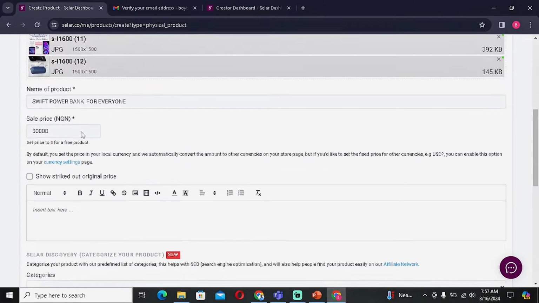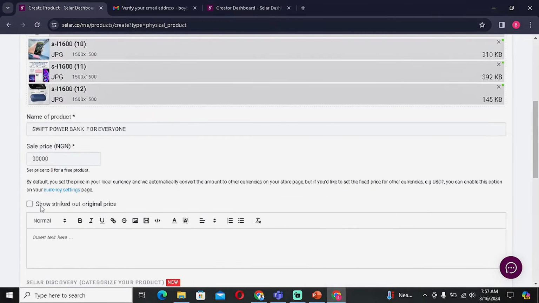Now the next thing over here is show striked out original price. This is a marketing strategy. This simply means that when you have a customer that wants to buy a product, beside this price of 30,000, you can put a price that would show as a striked out price, just to show the customer that it's actually 100,000, for example, but then you reduce it to 30,000. So this is an example of what I'm saying.